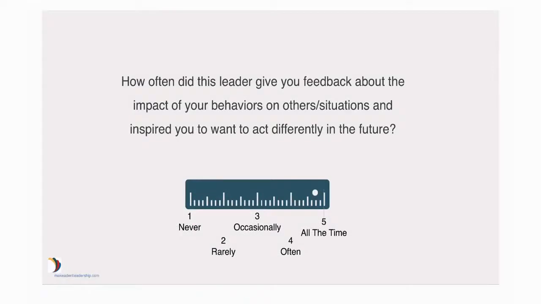How often did this leader give you feedback about the impact of your behaviours on others or situations and inspired you to want to act differently in the future? And the key there is inspired you to want to act differently. Sometimes you can get feedback and all it does is make you grumpy, right?